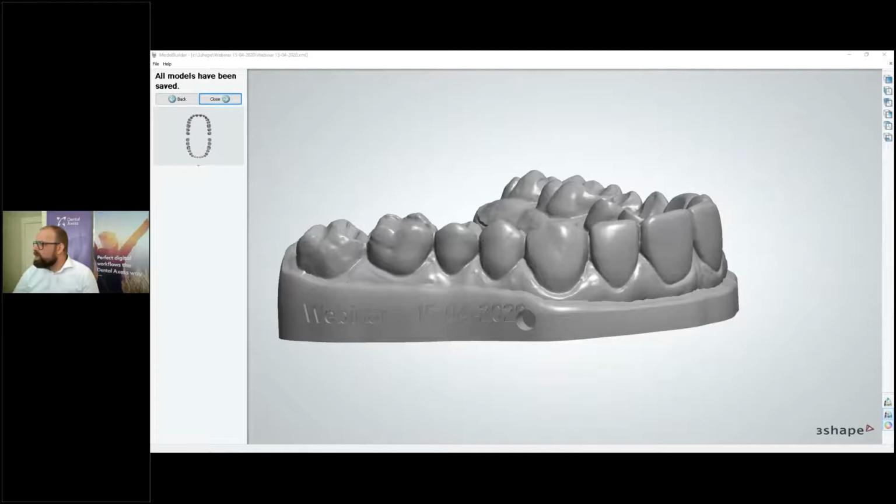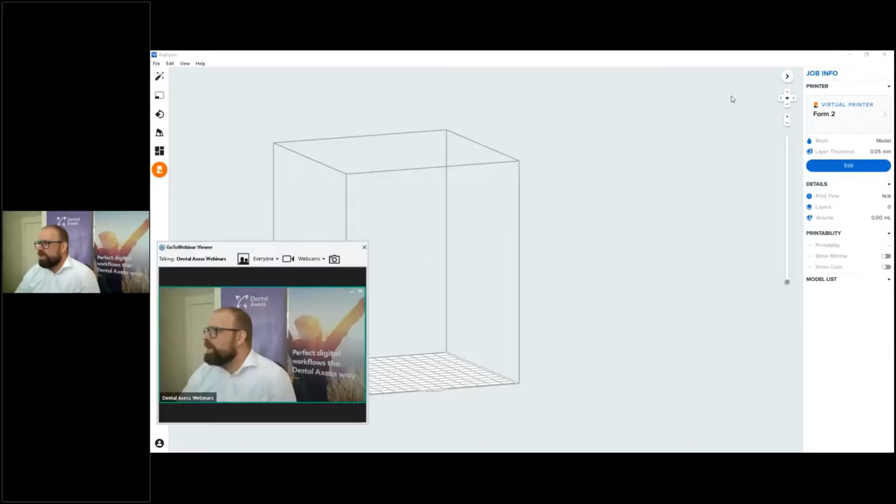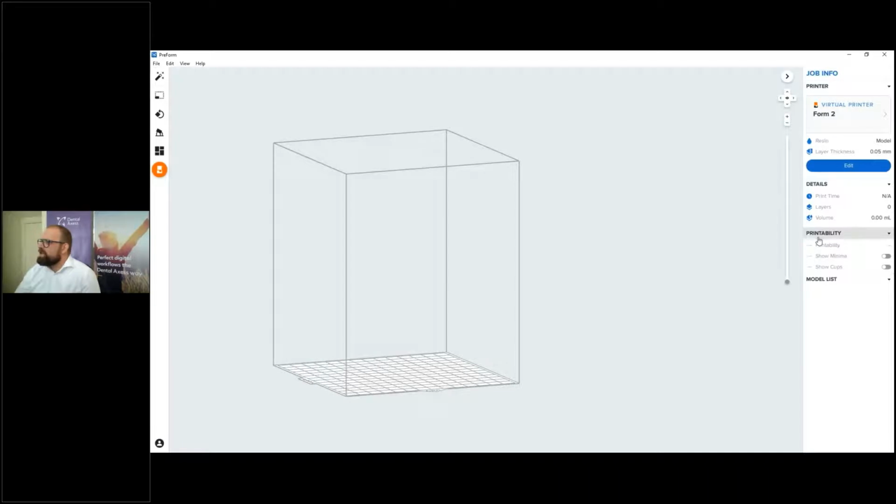One of the things I would love to show you now is going into designing or basically nesting in a slicing software, in a printing software. For this one, I'm using PreForm, and the reason why I'm using PreForm to show this demonstration is it shows very well the printability and if everything is supported in the right way.